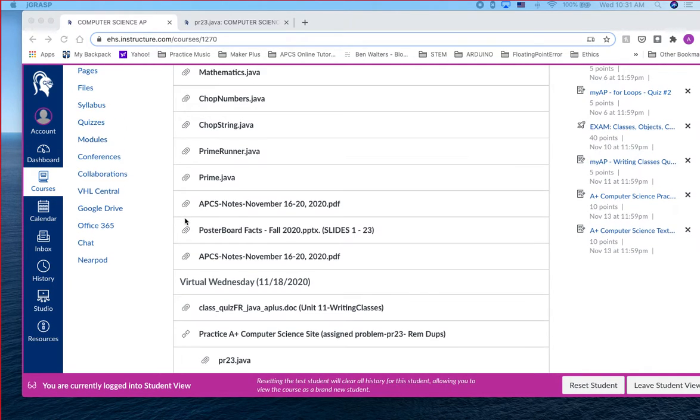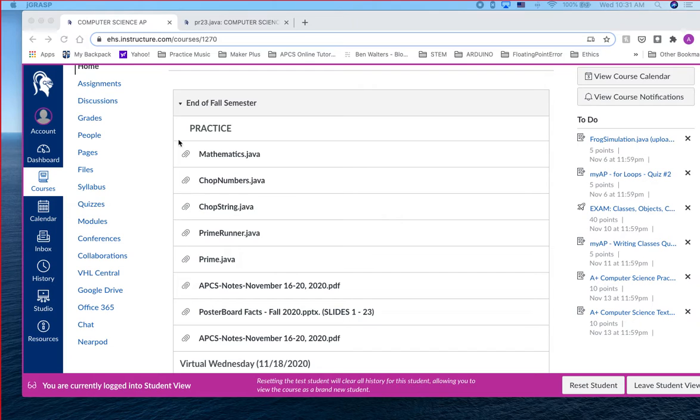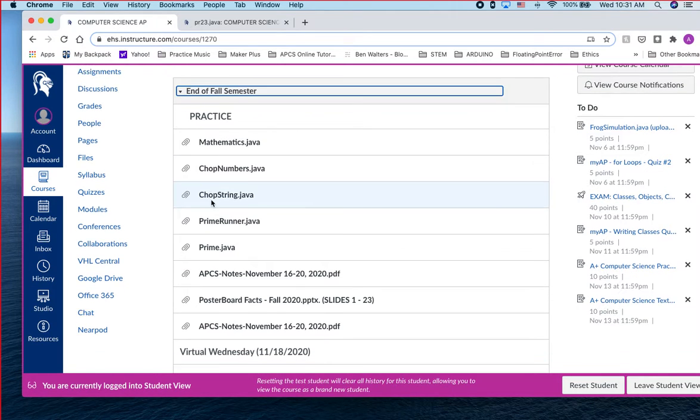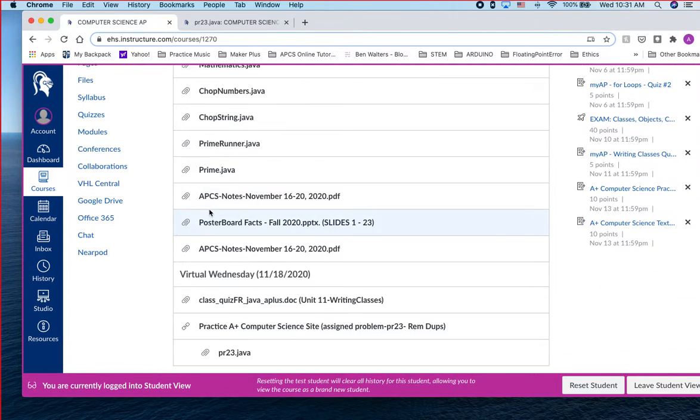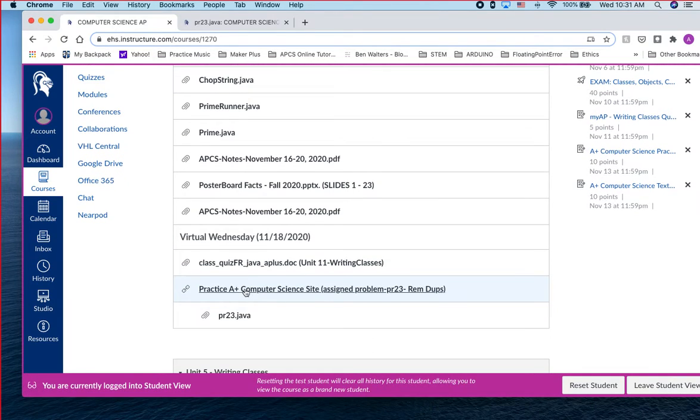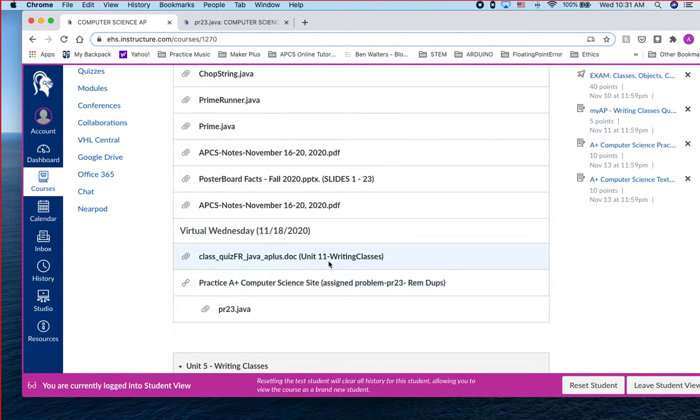Okay, so in this section that's labeled End of Semester, here at the top of your Canvas page, I am attempting to document everything that we're talking about over these next few days. Here it says Virtual Wednesday, and we're going to do 2 problems today. The first is Unit 11, Writing Classes, and the problem is stated right here.